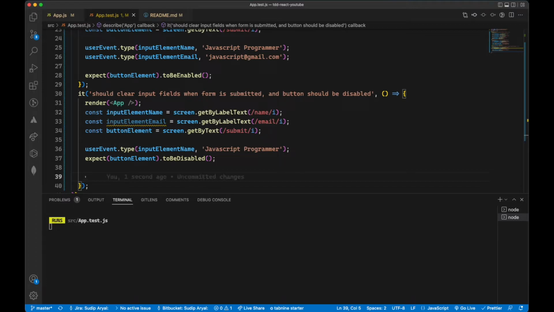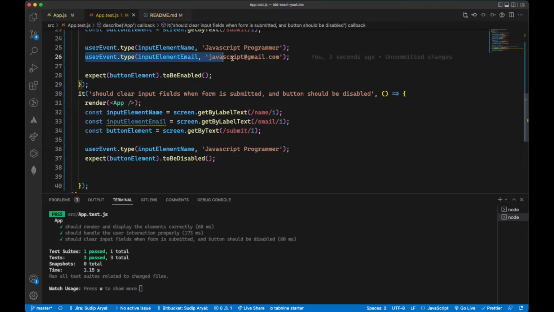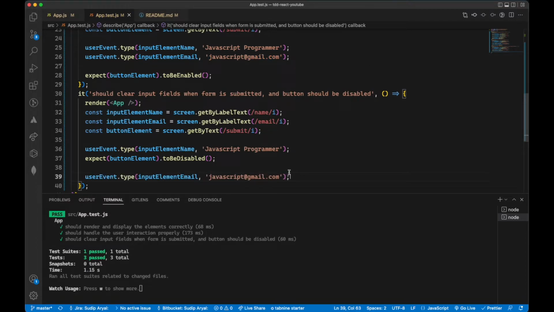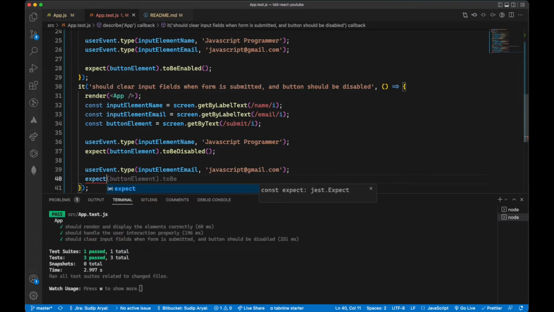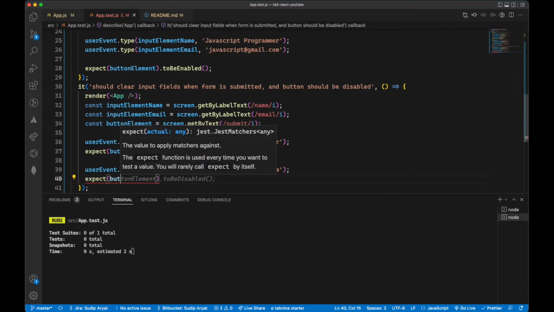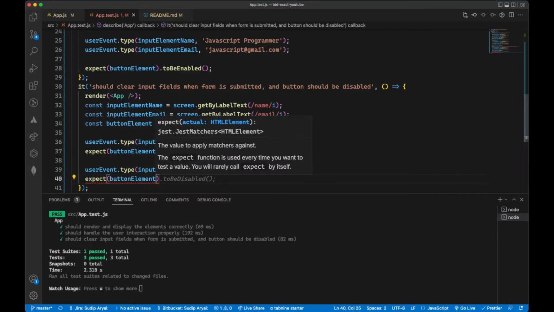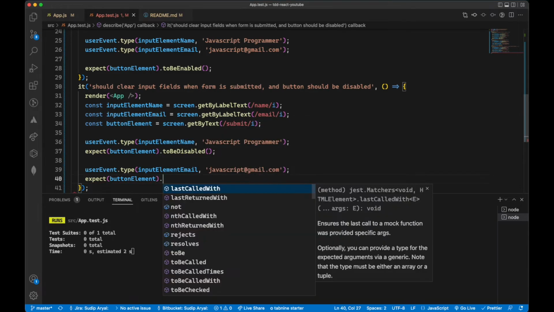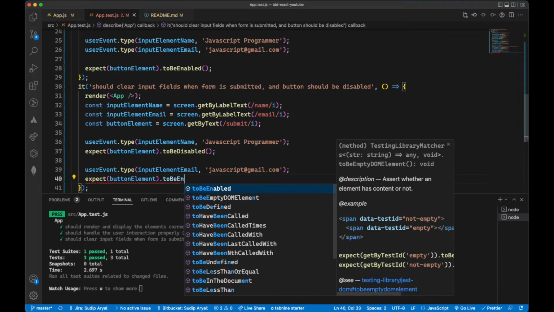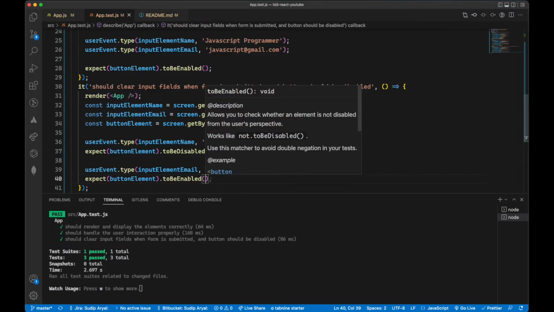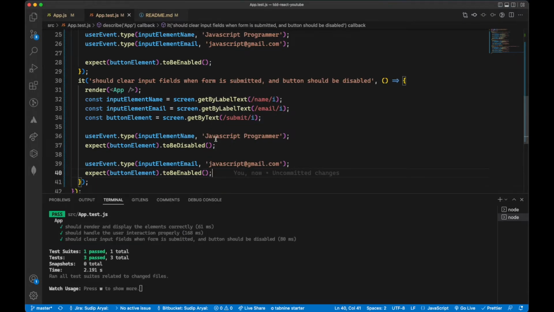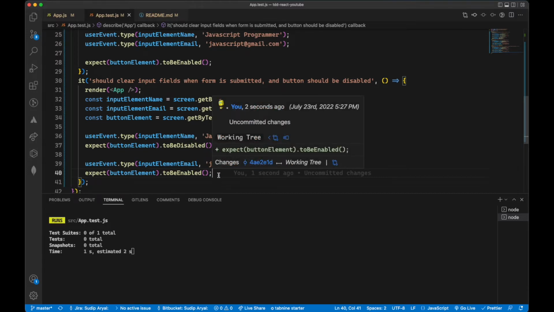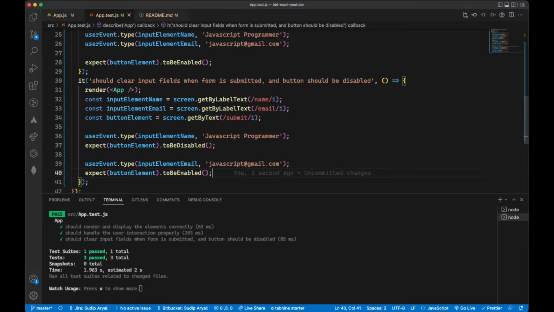Now what we're gonna do is type on our second input field for email. Let's do that. Now here I'm gonna expect button element dot to be enabled in this case, because we typed on both of our fields, right? Yep, just like that it passes, because this is the time where we want to make sure our button is enabled.